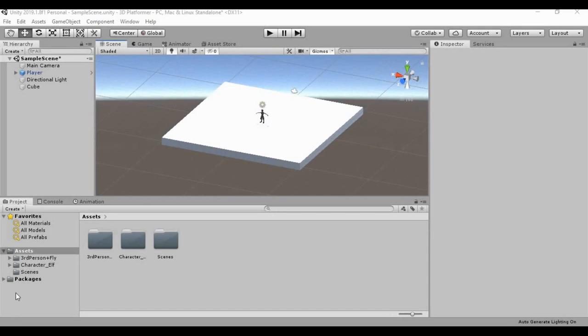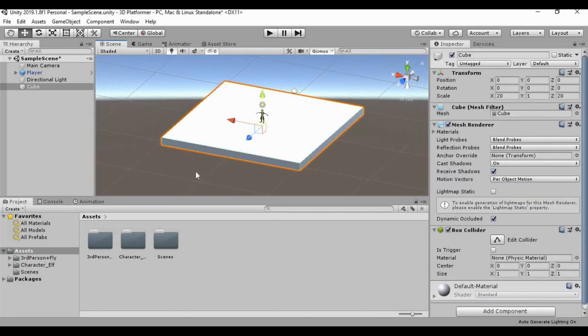Alright, so first thing I want to do is get rid of this cube. The only reason we had this was as a temporary floor to test out how our player works. But we're not actually going to use this cube at all. So I'm just going to click it and click delete.